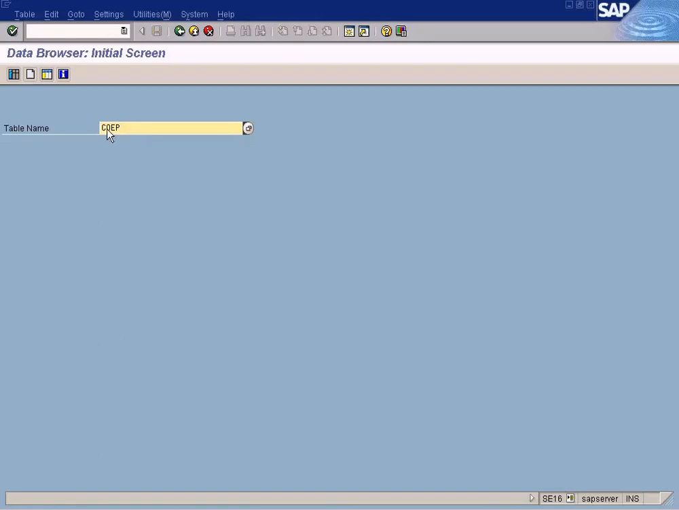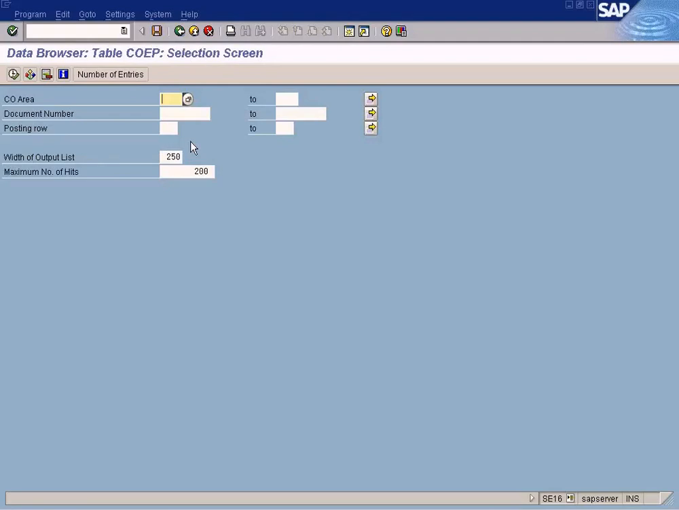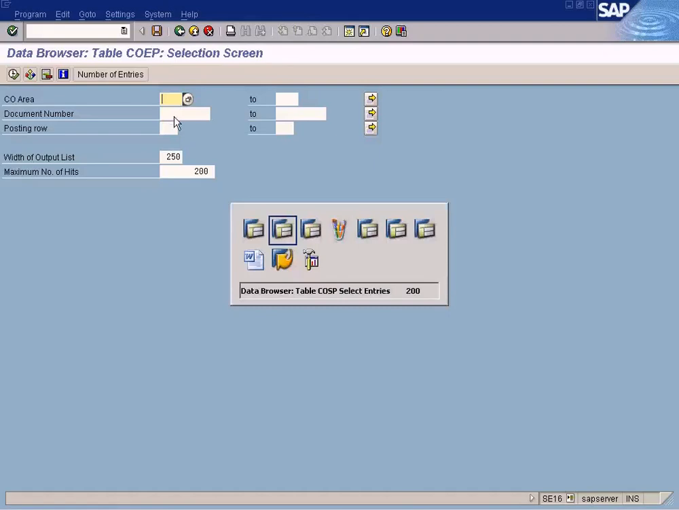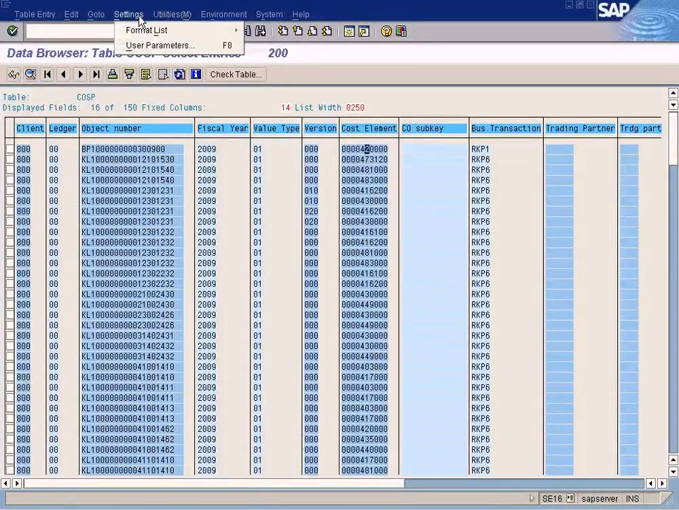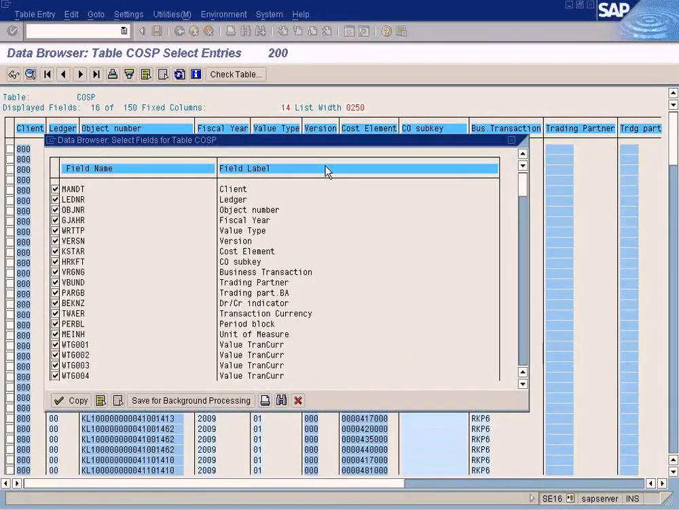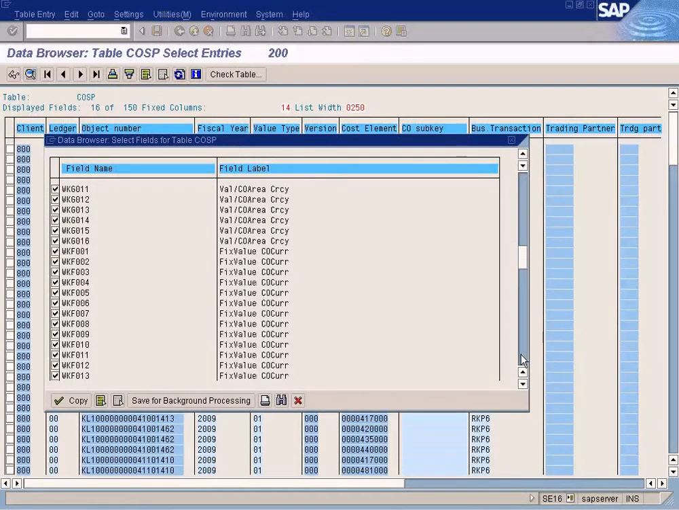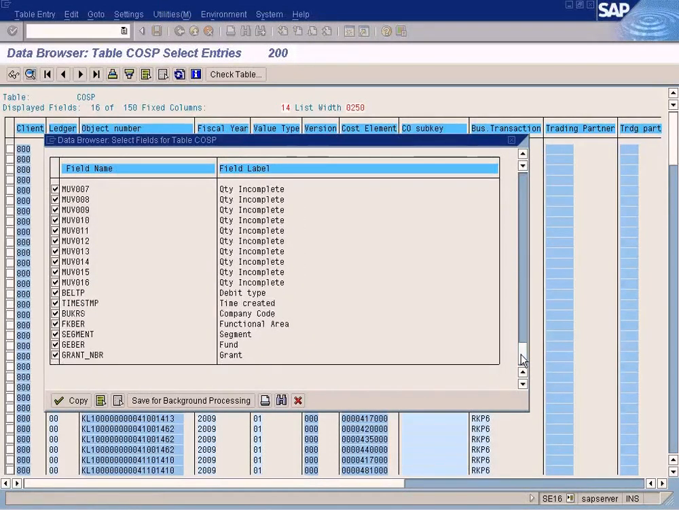There's one thing special about this actual data table. Here the information is stored by controlling area, whereas in the plan data there's no controlling area field. See here. Alright, this is the main difference. No controlling area, whereas in the actual data there is controlling area.